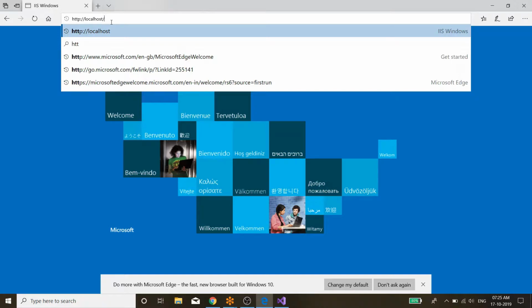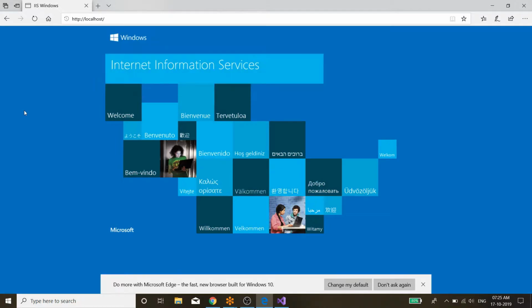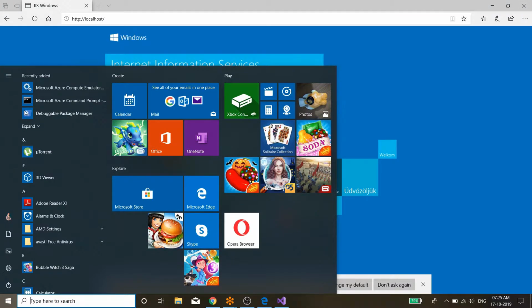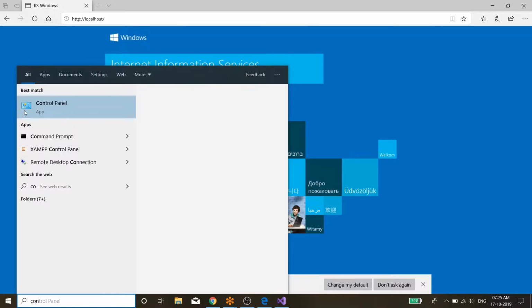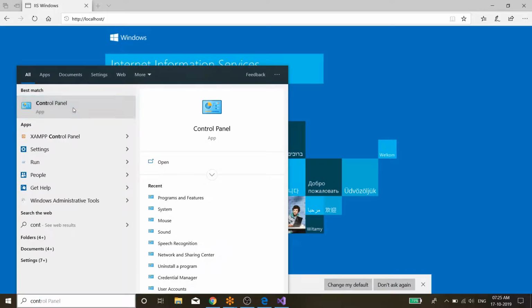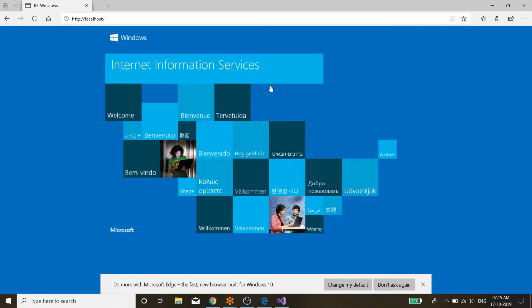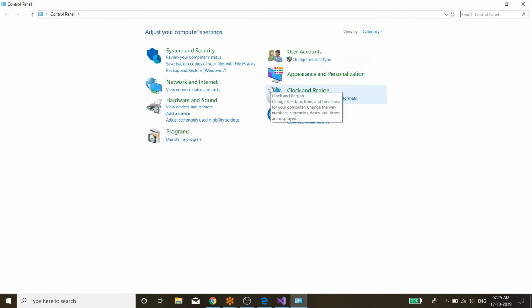So how do we install? Just follow the steps I am doing here. Just be careful and remember what I am doing here, so that you can do it in your free time. So now what I will do, I will search for Control Panel. Windows has a server called IIS server, and we need the IIS server whenever we are writing some projects.